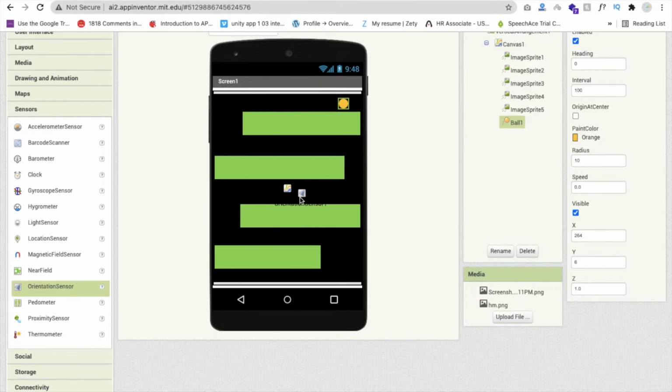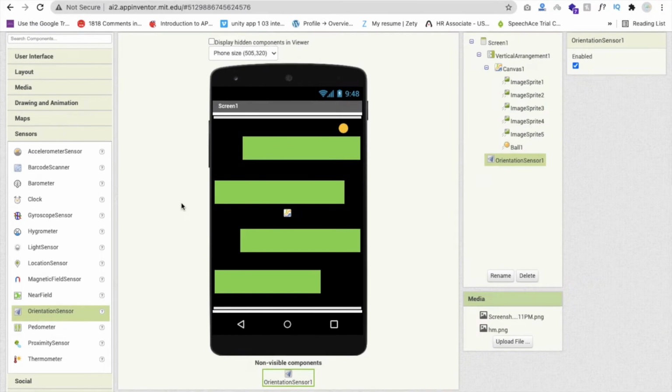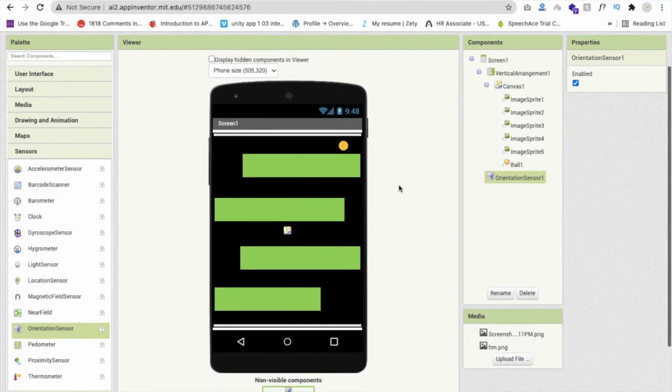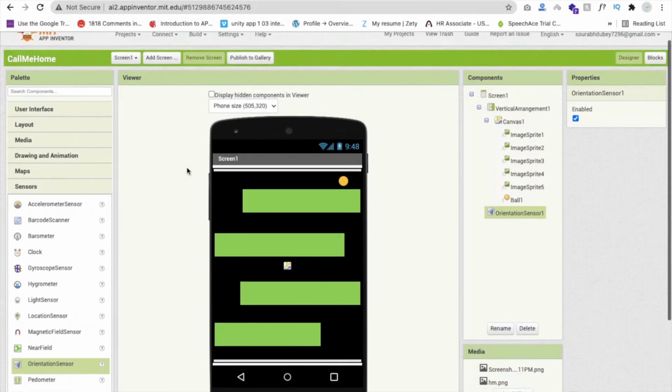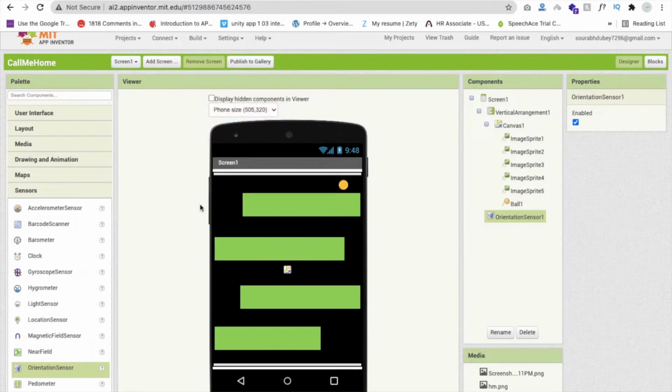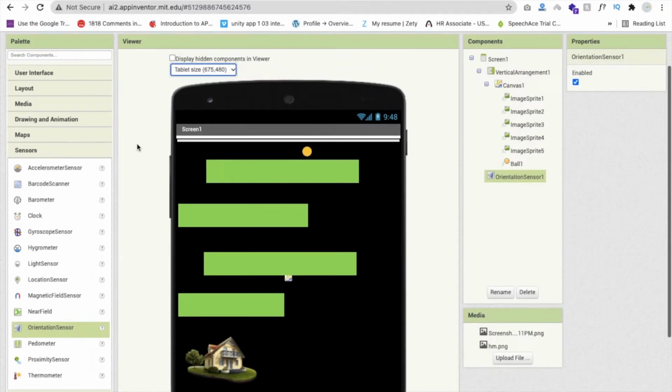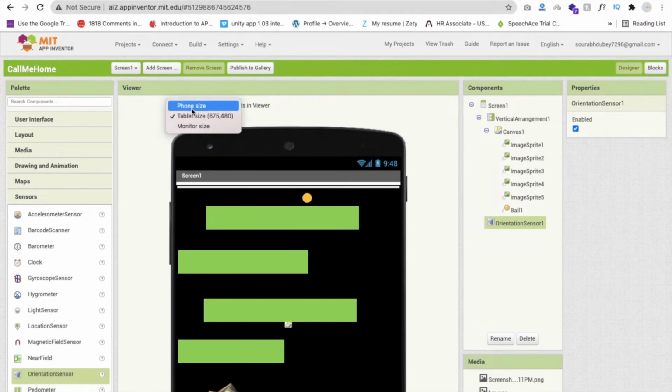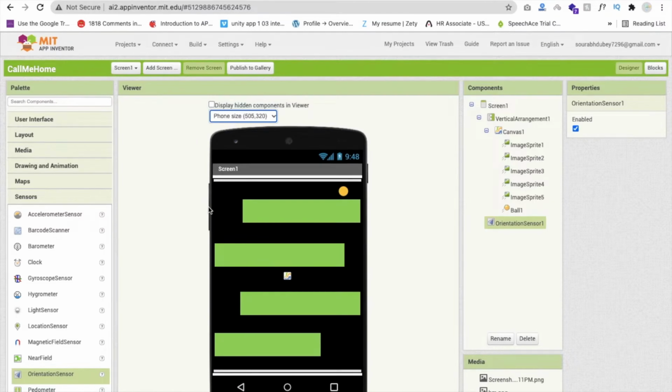So if I tilt my mobile to the left, then this ball moves to the left side. So this ball moves according to that sensor, according to the movement of our mobile phone. Now this ball should reach that home. You can see this home right here, right? So how can we do that? We need to use some coding. That's the overall design. You can design according to your requirement.